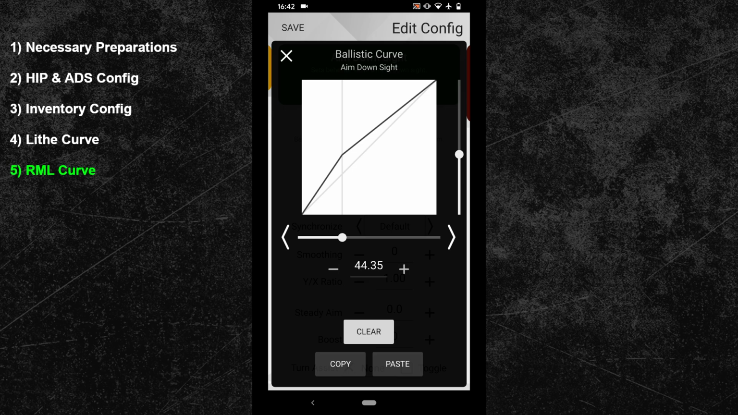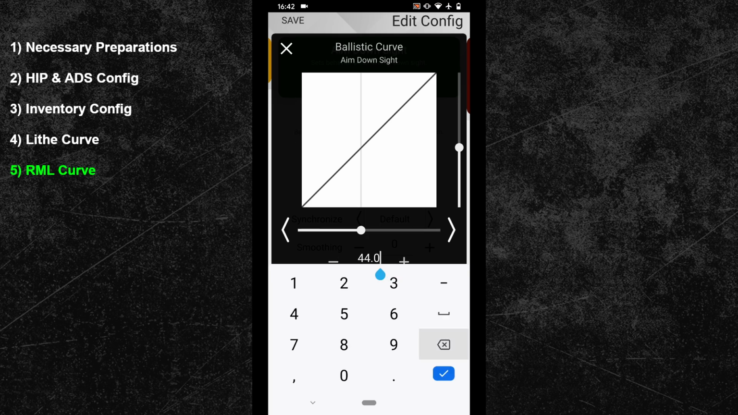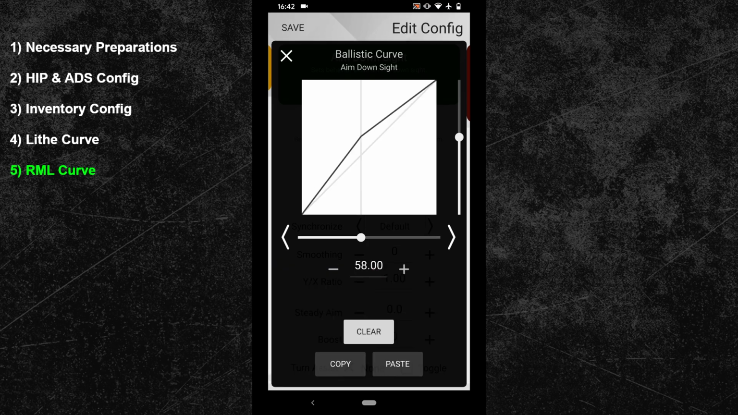Now the second curve is the RML curve number 3 for PlayerUnknown's Battlegrounds. To set it up, delete your current curve and move the bottom slider to 44. After that, change the value at the bottom to 58. As you can see, the RML curve is very similar to the lithe curve. It basically does everything that the lithe curve does, but extends the increased precision range to cover medium mouse movements as well. Both curves are great, and you can of course also mix the curves.